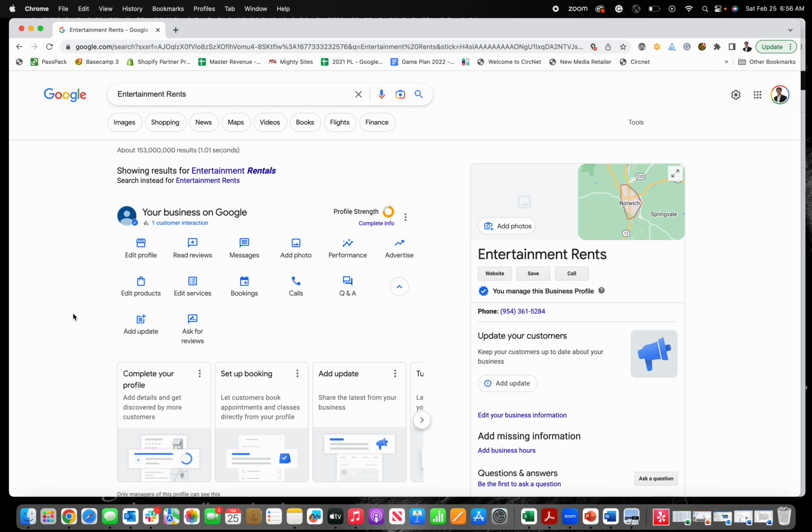Today I'm going to show you how to post on your Google Business profile. The first thing you need to do to find your profile is type in the name of your business, and sometimes you have to put in the city and state and search it in Google.